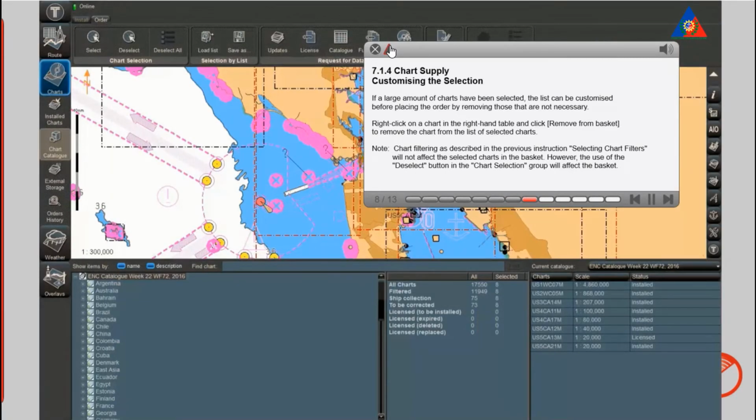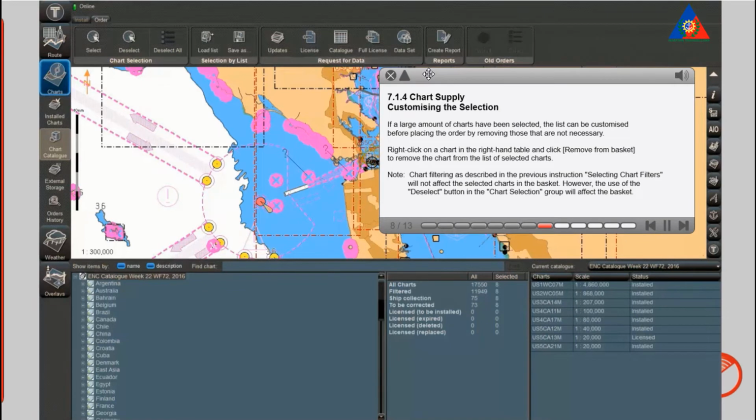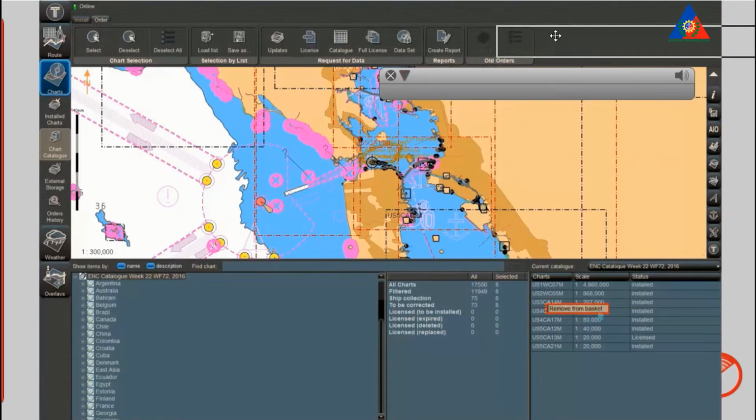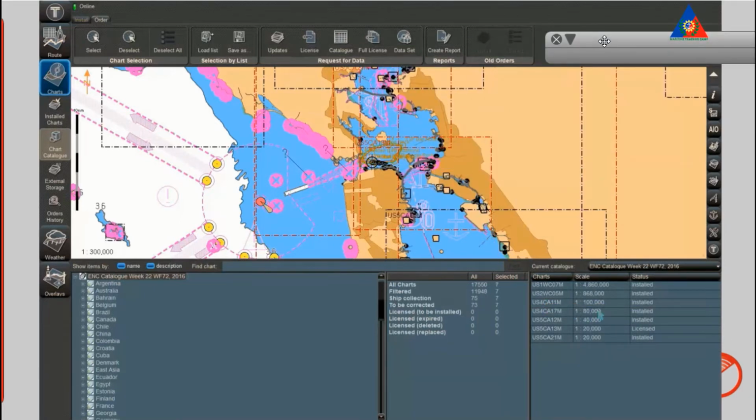Customizing the selection. If a large amount of charts have been selected, the list can be customized before placing the order by removing those that are not necessary. Right-click on a chart in the right-hand table and click Remove from Basket to remove the chart from the list of selected charts.